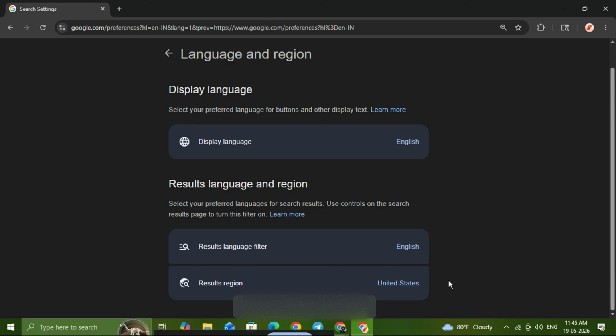That's it. Your Google Chrome search region has now been updated. You should start seeing search results that are more relevant to the region you selected.